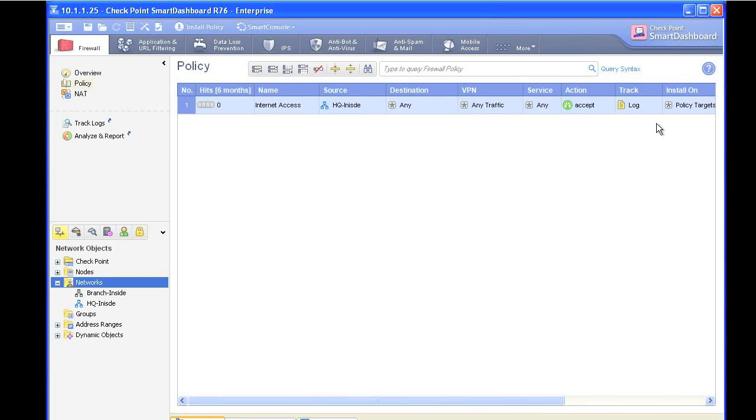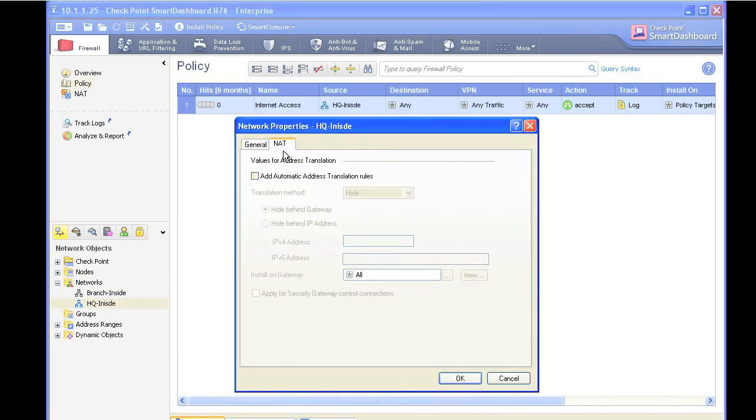However, we also need to set up network address translation. We can't let a 10.1.1 source address out in the wild. We'd never get a reply. There's two different ways of setting up NAT for this internal network. One is we could go to the details of this network by double-clicking on it. Then on the NAT tab, simply click on the checkbox that says Add Automatic NAT, and we're going to hide behind the IP address that the firewall is already using on the outside. In some other vendors, they would call this Port Address Translation, or PAT. So we'll go ahead and click on OK.